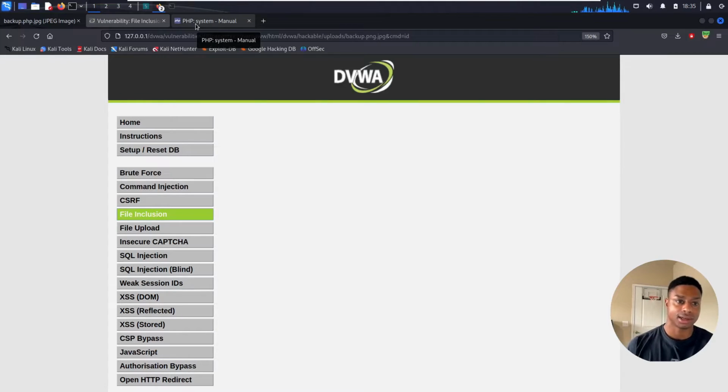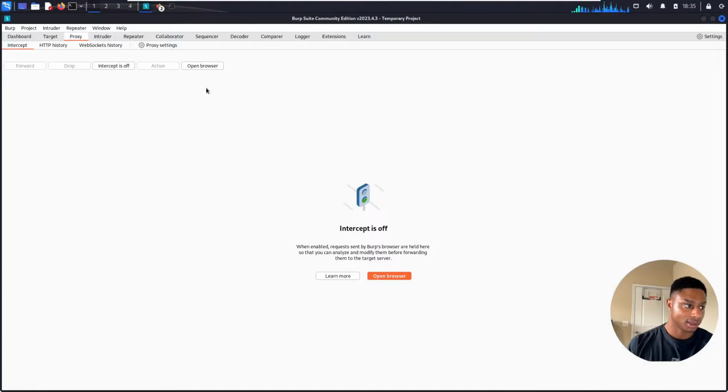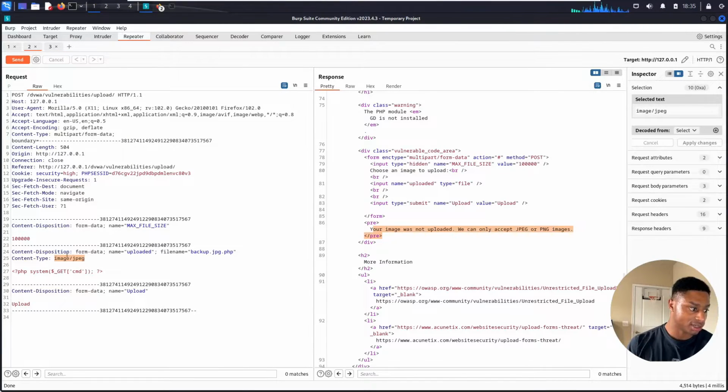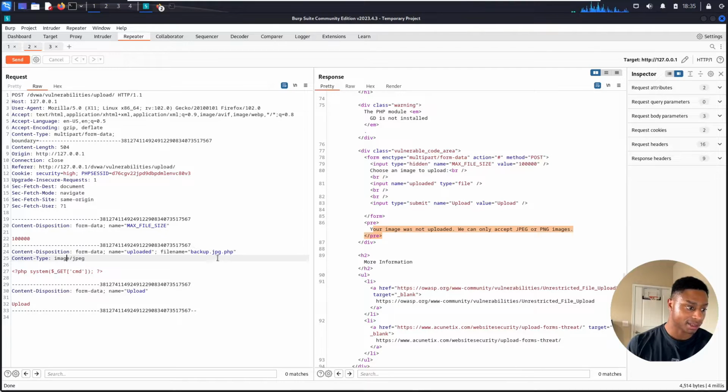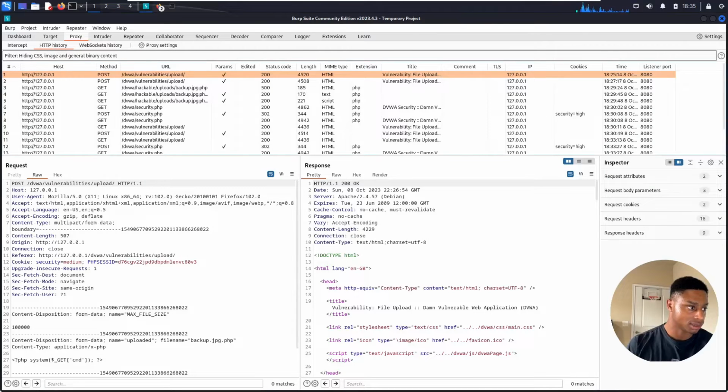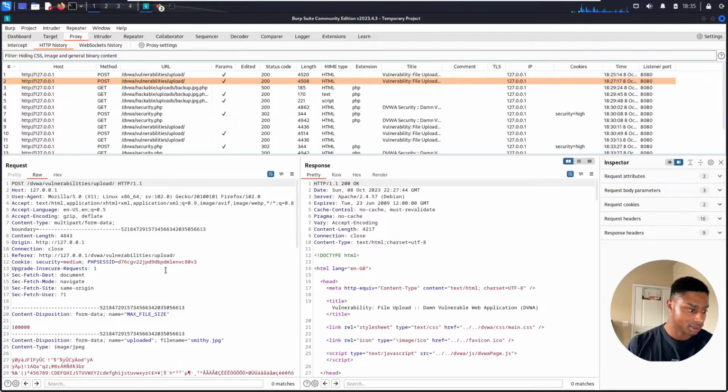So perhaps it's not enough to just have the, where's it at? Go to repeater. Perhaps it's not enough just to change this image slash JPEG in the file extension. You might need the actual contents as well. Let's go back to our proxy, history. Where did we upload that image? Is that in here? Yeah, so send this one to repeater.